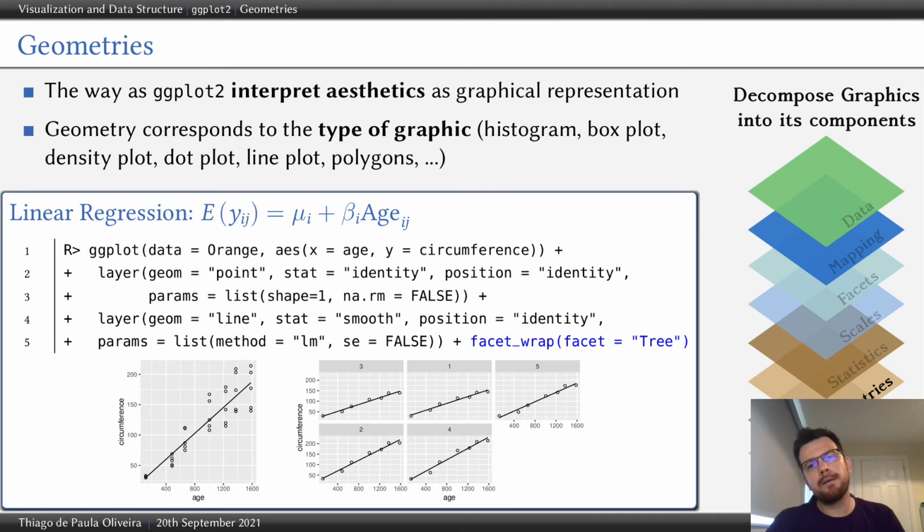We can see now that the increase in variability shown when we plot just the circumference against the age, you can see that the variance is increasing over age, is now explained by an effect of tree, right? And this is the basic idea of mixed effect models.